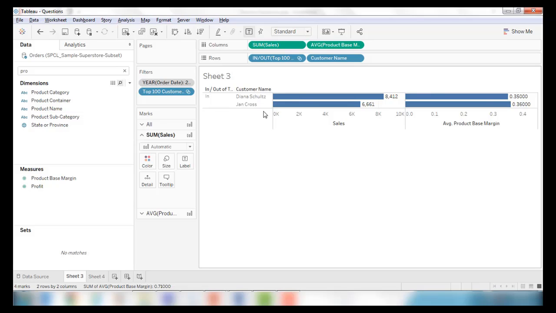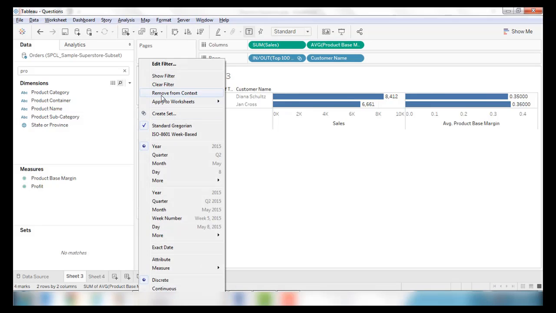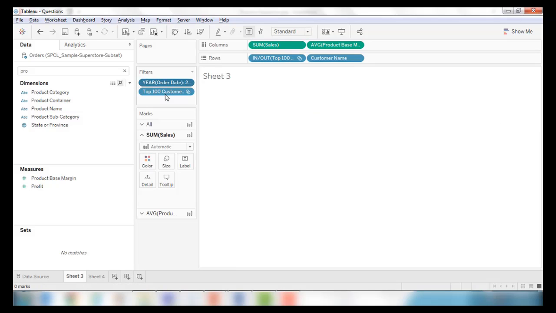Whenever you are working with sets, always take care of how the filters are applied, because sets are directly impacted by filters. It can really impact your result. For example, if I remove this from the context, let's see what happens. Clear filter, remove from context. See, the result has changed.